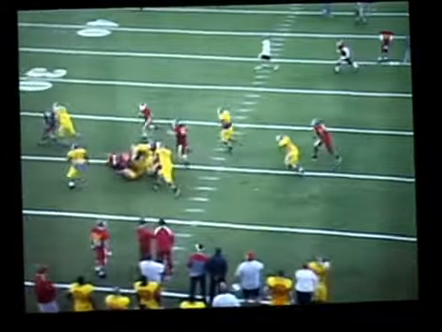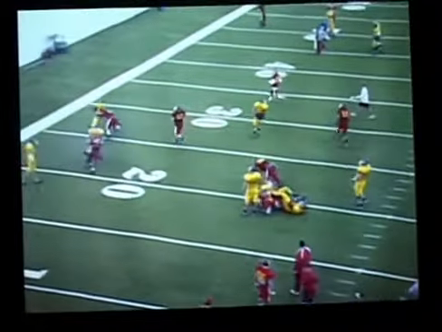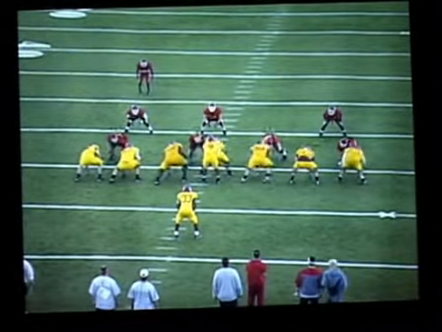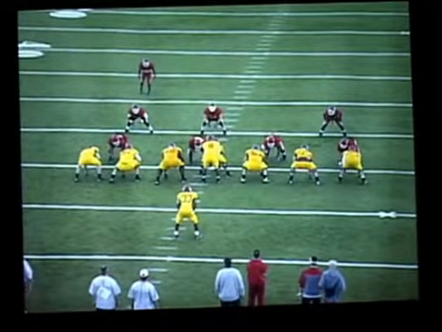Center. Drop, step, rip, and go. Keep running it. Keep pressing it. There you go. Not that bad. Get them running. Get them running sideways, okay?